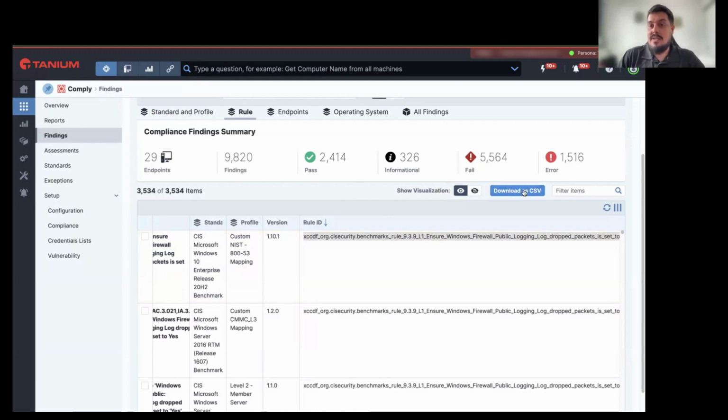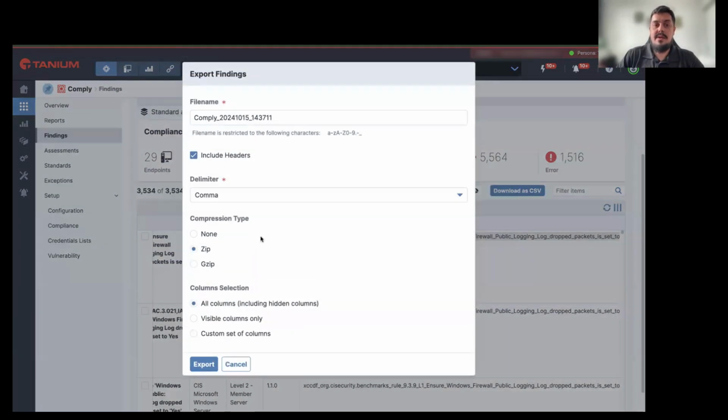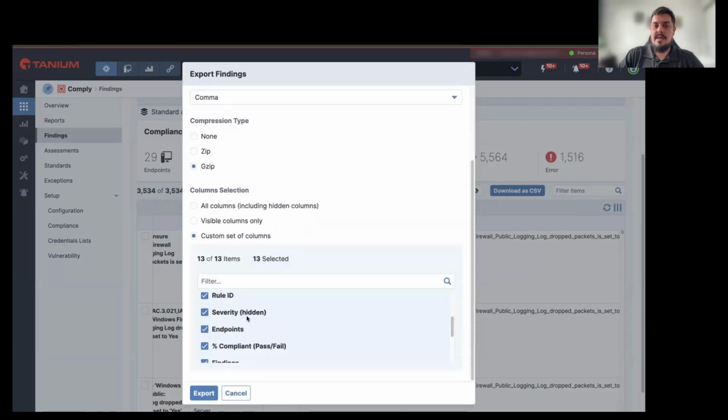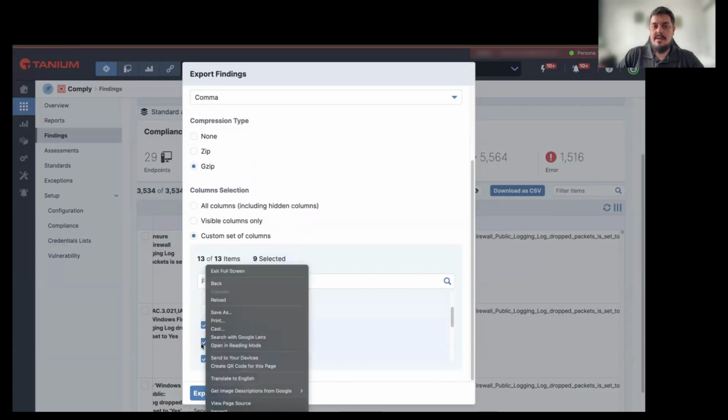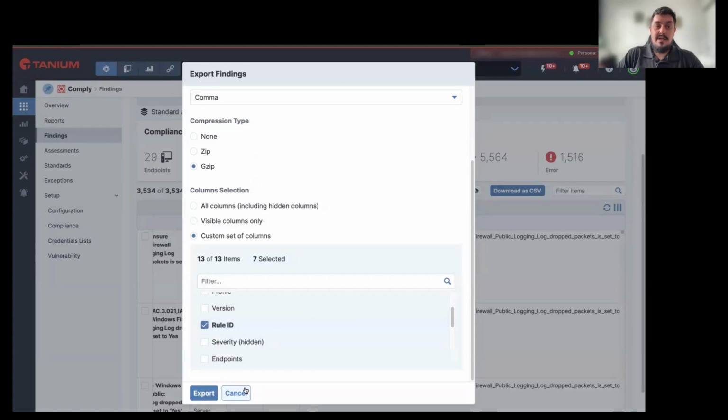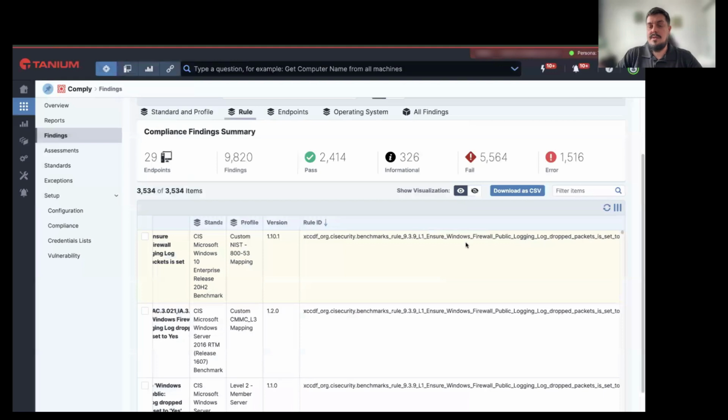So you can definitely download this report and get access from a spreadsheet. You can include here what columns you want, or if you want to compress the file, or just the columns that are visible here, or you can customize what you want. For example, maybe I don't care about all the different things; I just want the rule ID. So you have the ability to do that. You can export, and then instead of using the UI, you can use a spreadsheet. But for this particular use case, all you need to know is the rule ID for a specific check. And then you can start creating your text file.